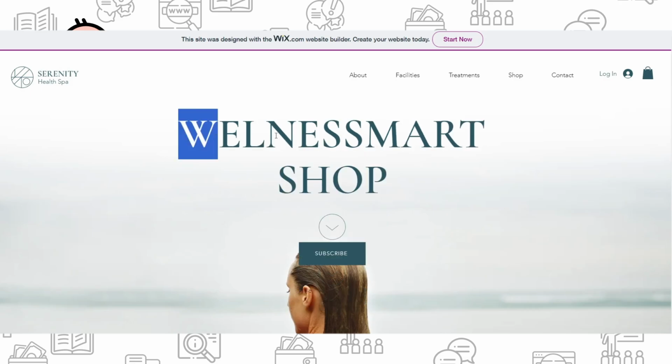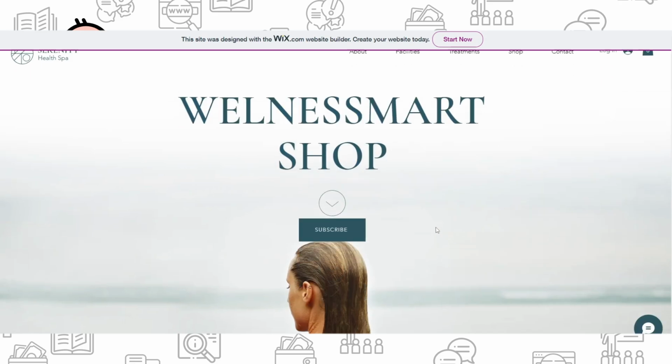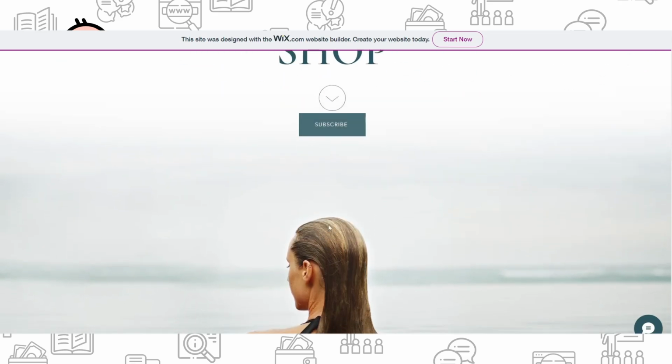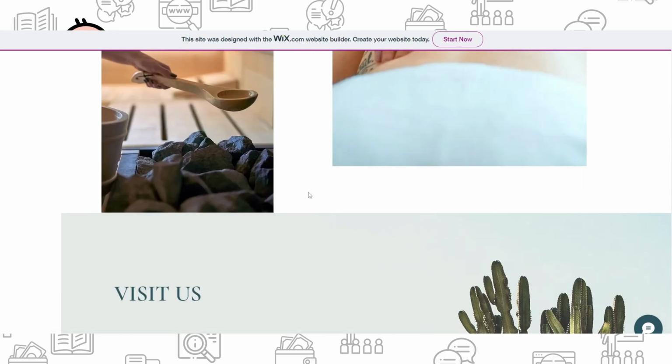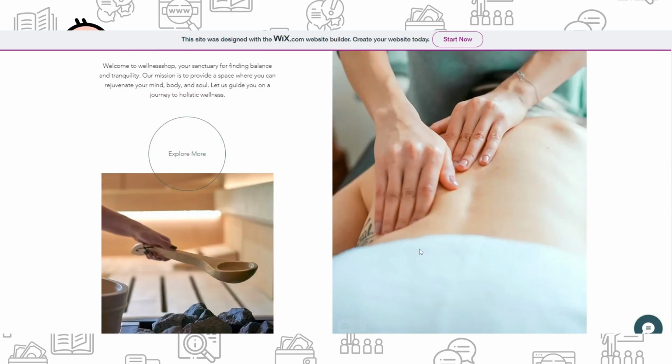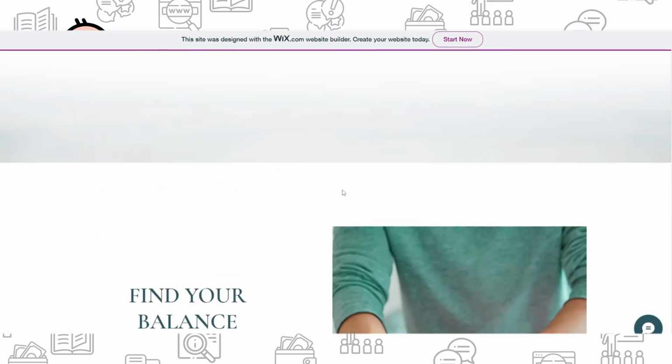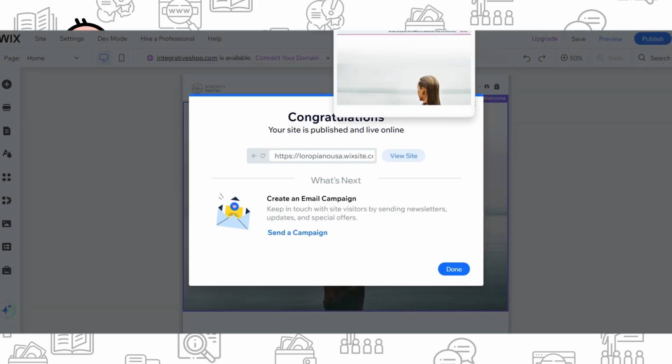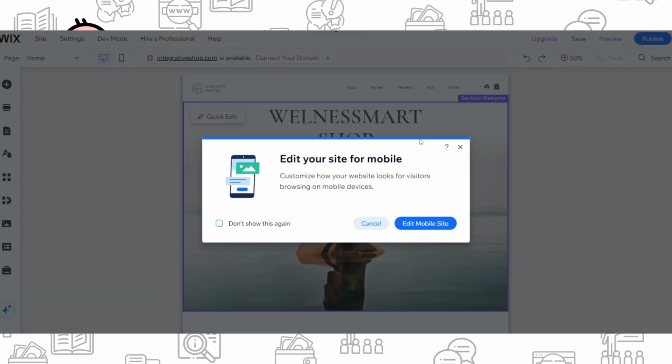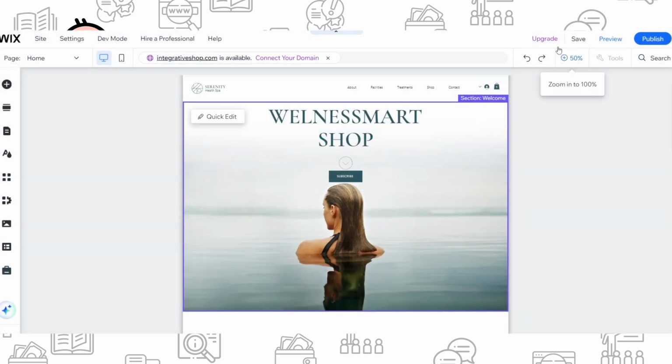So right now we can view our site as it's ready. As you can see, this is our edited text. This is our subscribe button. Here it is. And the section we deleted was here. It is deleted now. So as you can see, editing on Wix is really easy.